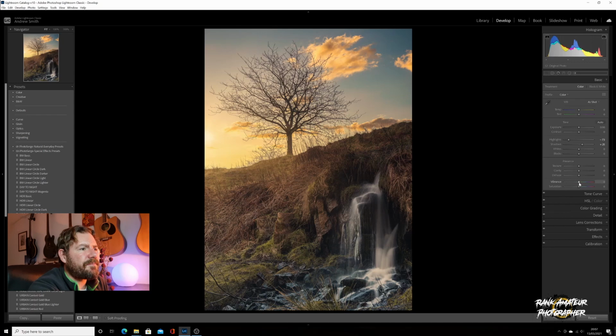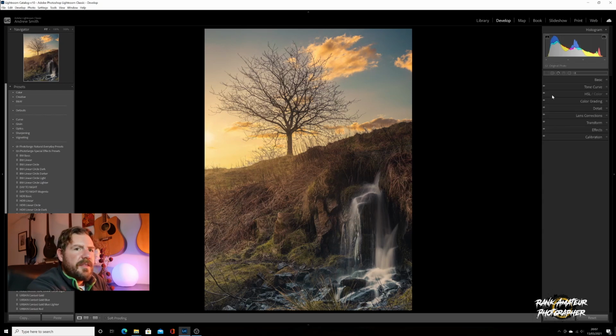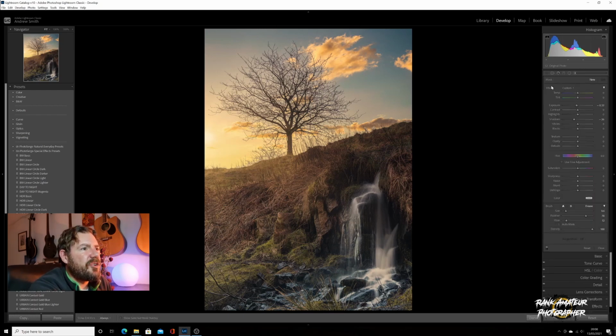Basic panel now. Just a tickle of vibrance, nothing too crazy. Might bring the saturation down slightly. Right. That's global adjustments done, with the exception of the graduated filter, obviously. I'm now going to get the brush out because I want to just emphasise where this light's coming from.